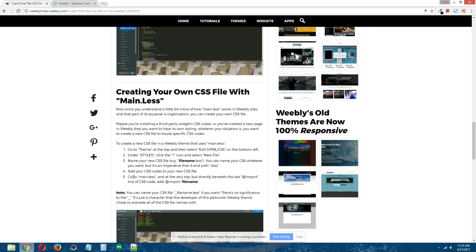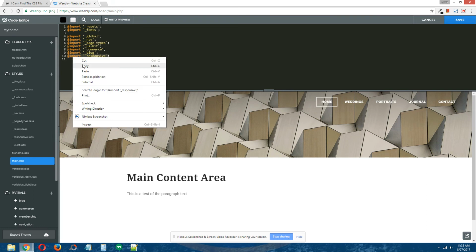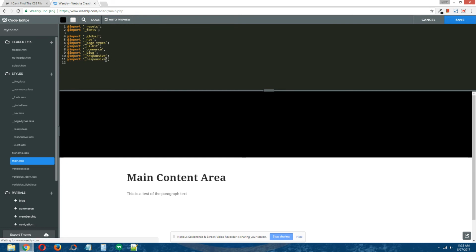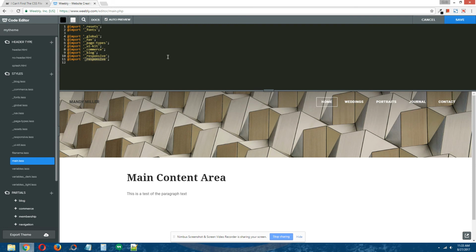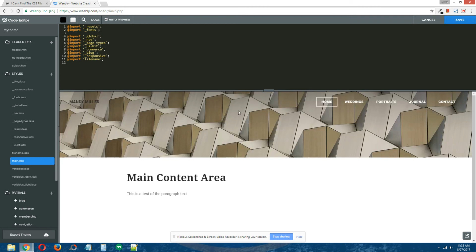Now you just need to go to main.less at the very top and add your import code. If it's easier, just copy one of the import codes directly below it, paste it, and then within the parentheses, put in the name of your CSS file. For us, it was file name.less, so all we have to put in is just file name. Then click save.